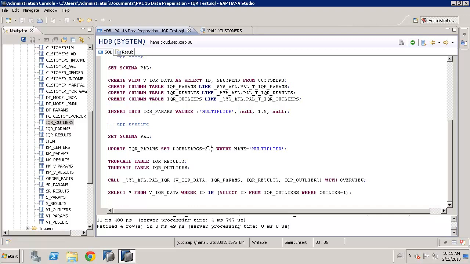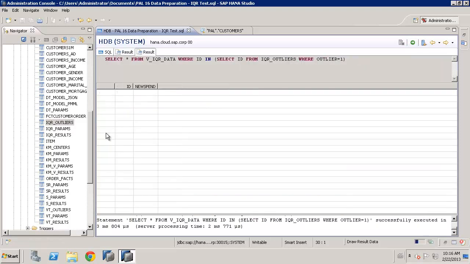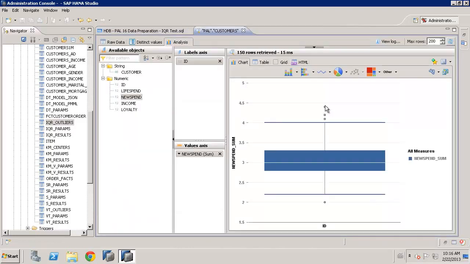So here we can see we set the value to 2, and then we clear out the tables, run our analysis again. When we set it to 2, we see that this time we only get 1 customer identified, and it's yet again the one with net spend of 4.4. We can see here it's that one at the very top, the one that's 4.4.